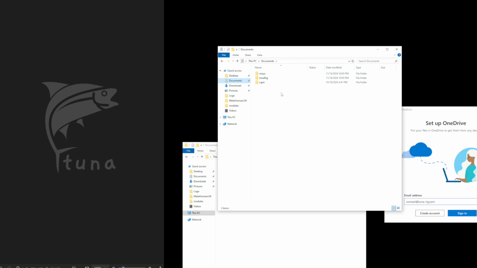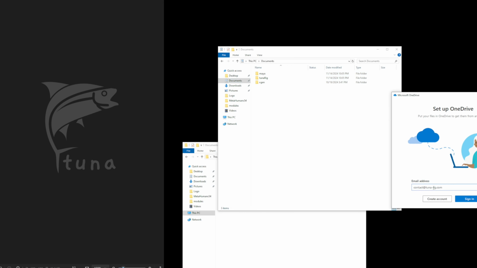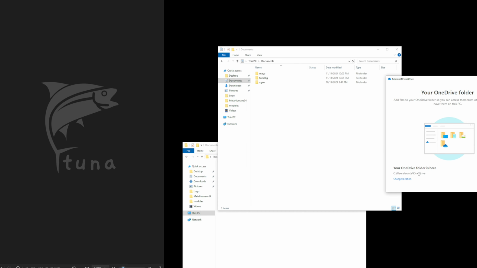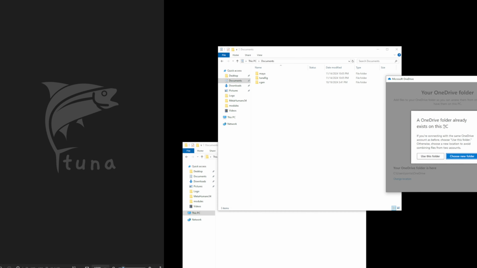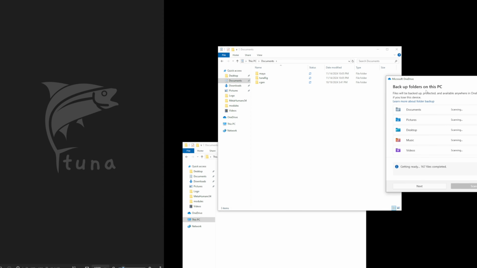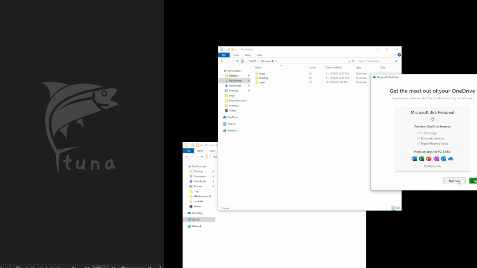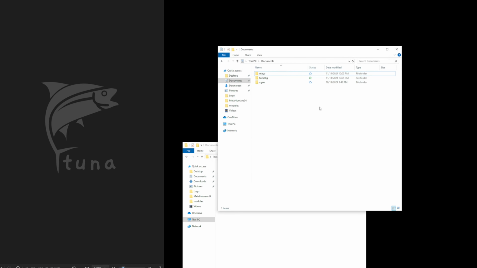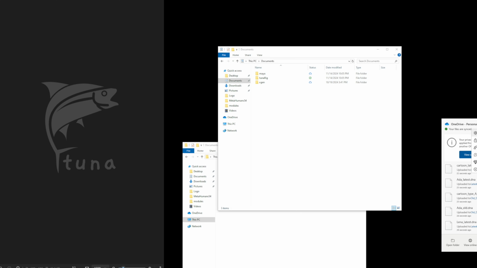Start by logging into your OneDrive account. And ensure you're using the OneDrive folder displayed here. Sync the Documents folder and proceed with the setup as instructed. Now, the Documents folder inside the OneDrive folder within your user account will sync. Open the OneDrive settings from the Windows tray icon.